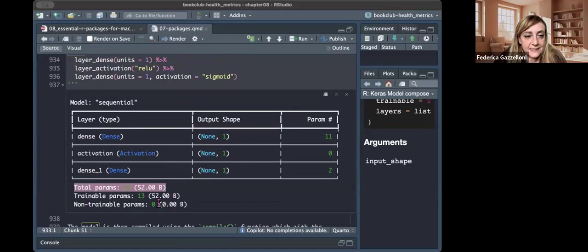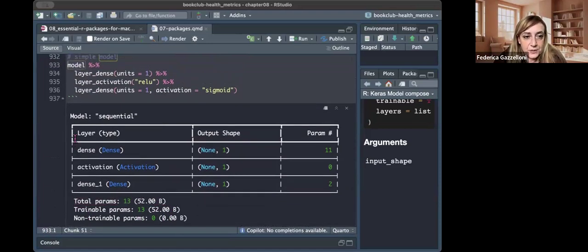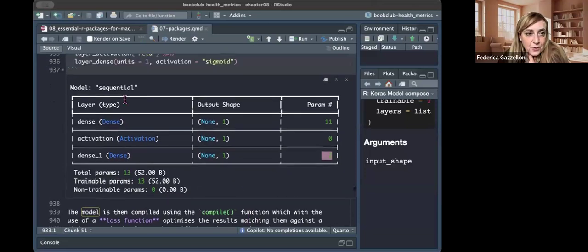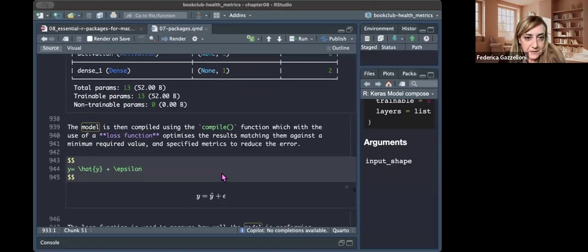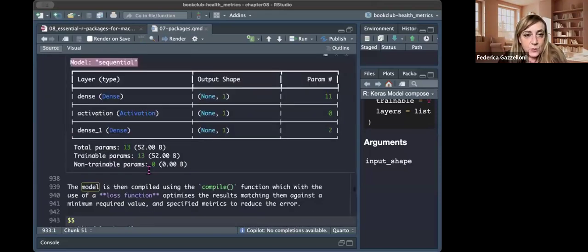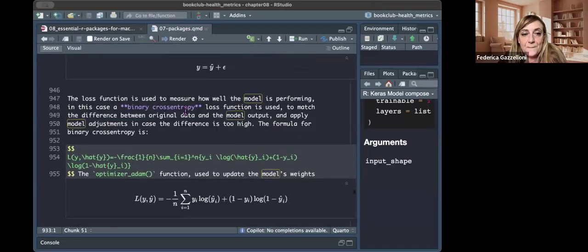we have 13 parameters, and we use an activation function on the first layer, and then the second layer with the result of some selection. Okay, so this is a sequential type of model, and it is nice to see this. We don't see what's inside yet, because what we do now is that we need to compile the model.